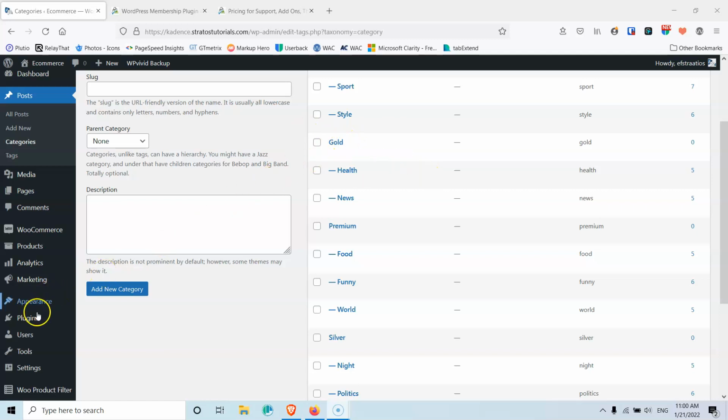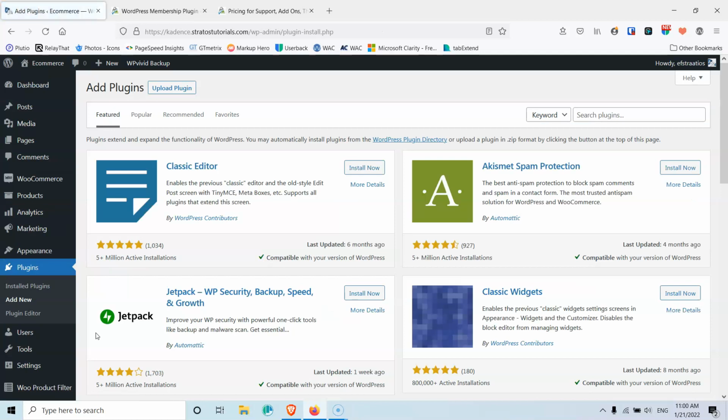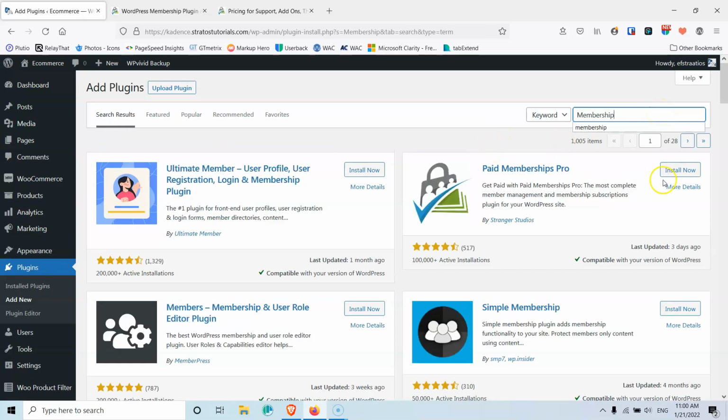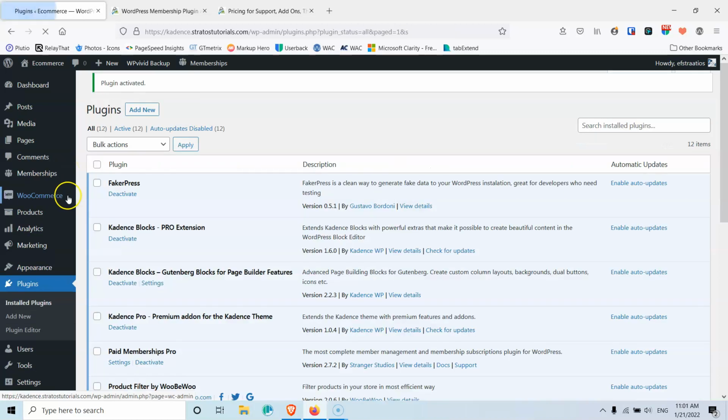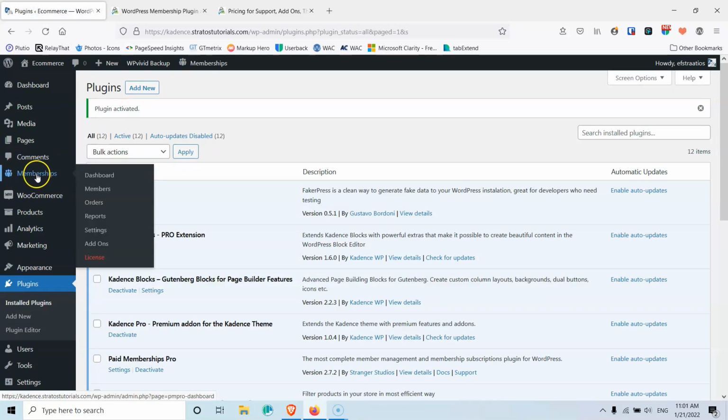So first things first, let's go into the plugins, let's go to add new, and we're going to install the membership plugin. So this is the one I'm going to install now, and I'm going to activate it, and once it's activated it will add here a membership link so we can access the settings and everything else. So let's wait for that to be activated, and now I have the membership here.